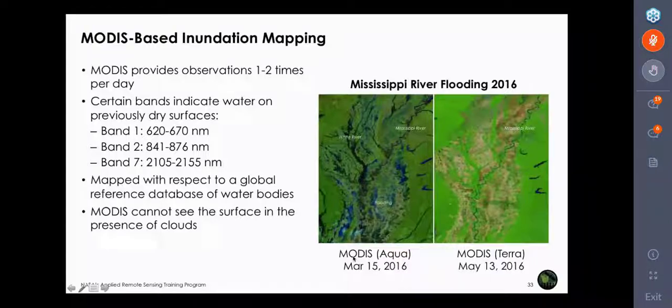So here is an example. This is the Mississippi River flooding in 2016. This is March 15, and this is May 13. And you can see the clear difference as the flooding changes or river level or width changes. So you can look at images and figure out where there is inundation going on.